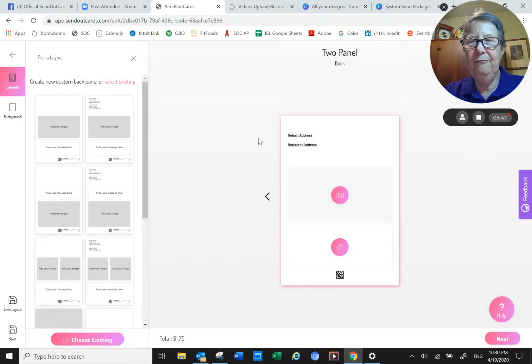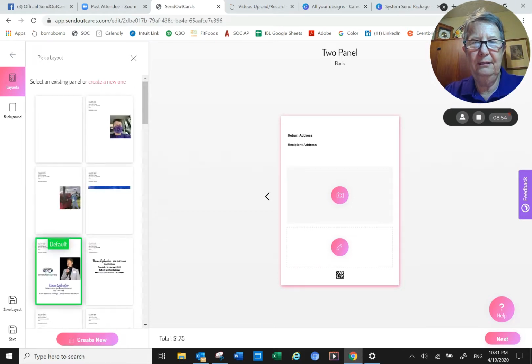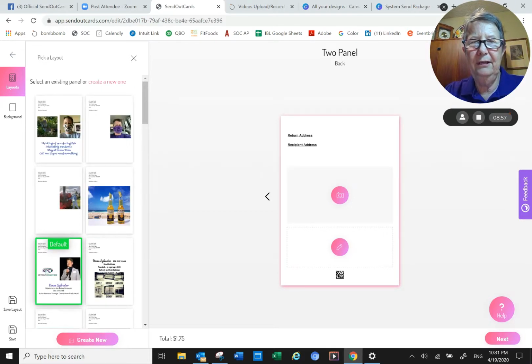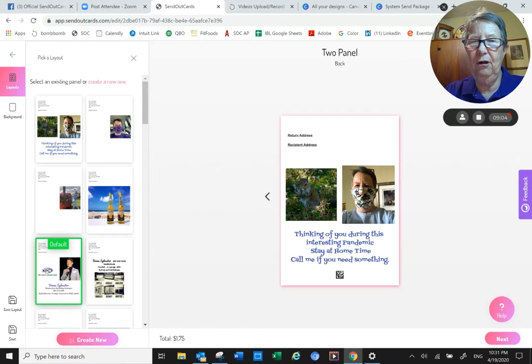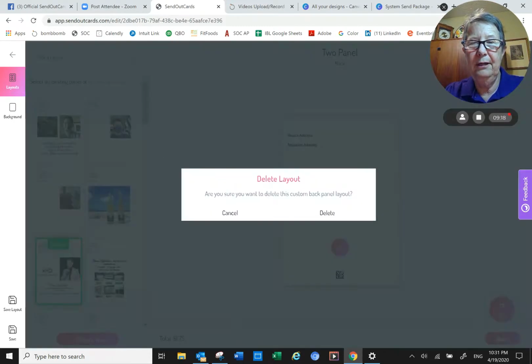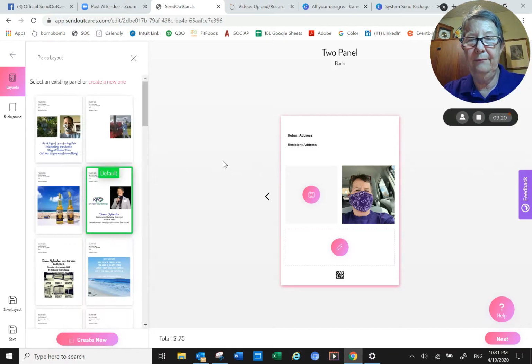So now I've built a couple of back panels. So let's go back to layouts. And this time I'm going to say choose existing. And when I say choose existing, there on the upper right is the back panel that I just created. So I'm going to click that, and it just drops it right into this card. Now, if I want to make that my default back panel, I just hover over it and I can set it as a default. And if I want to get rid of a back panel that's not what I want to use anymore, I just click this X up here and delete it, and it will go away.